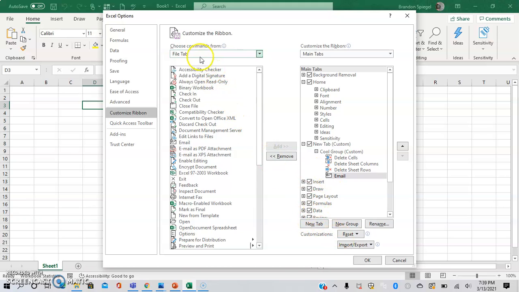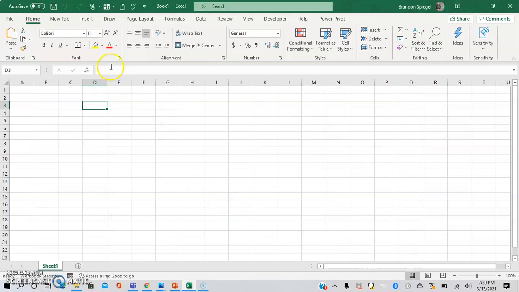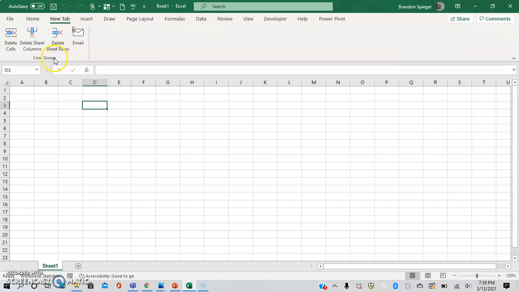And then you're going to want to go to custom tabs and groups and click on custom groups. And if it's not done so, just make sure that it's already added. And if it's not, you're going to make sure to add it. And then you can click OK. And now you can see we have a new tab right here with cool groups and a few different options that we selected.